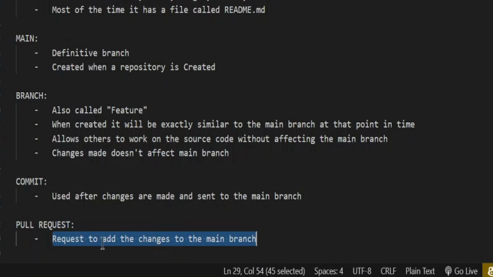So that is the request that you made for them to add the changes to the main branch. What they will do is look into it, and if they are happy with the changes, they will authorize it and then merge it into the main branch. So you can think of a pull request as making a request for them to pull your code into the main branch. You can think about push and pull. You're just making a request for them to pull it into the main branch.